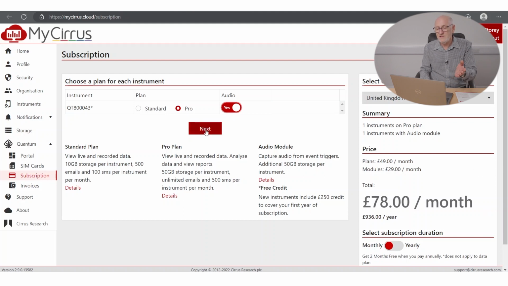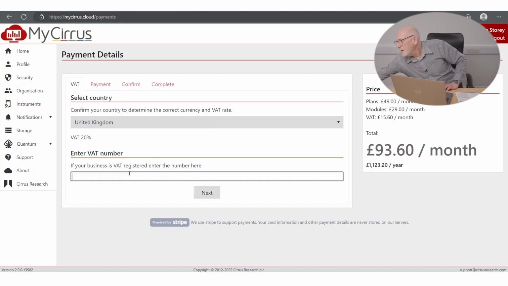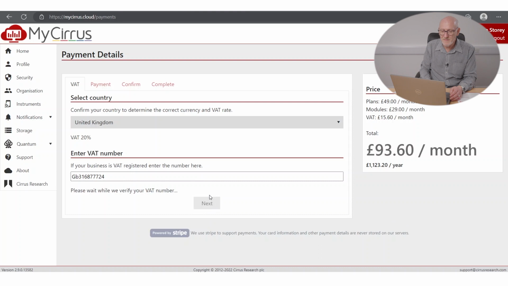So once you've selected what you want for that particular instrument, you just click on Next, and this basically gives you the payment details. So you need to put your VAT number in there. I'm just going to quickly put in a number here. And it does need to be valid. And once it's verified your VAT number for your particular company, it will take a few seconds.